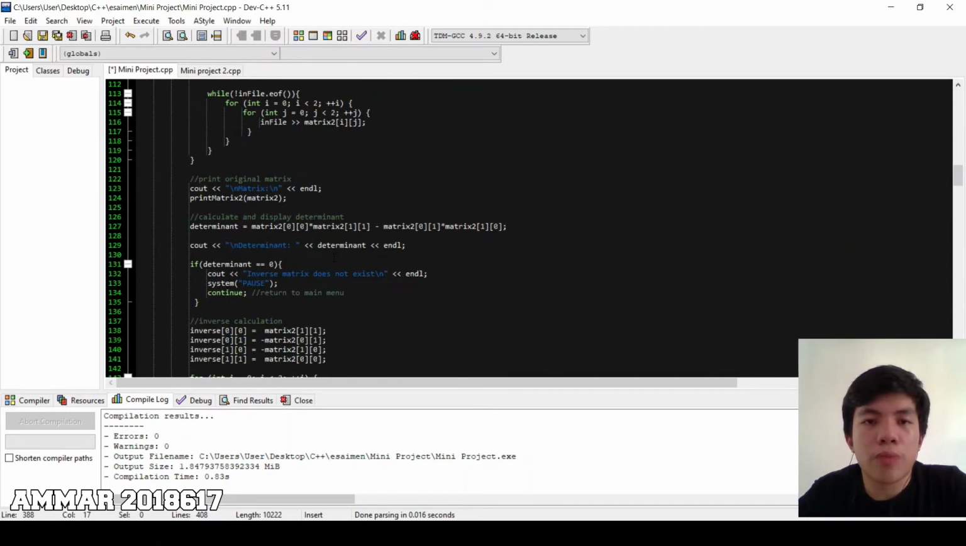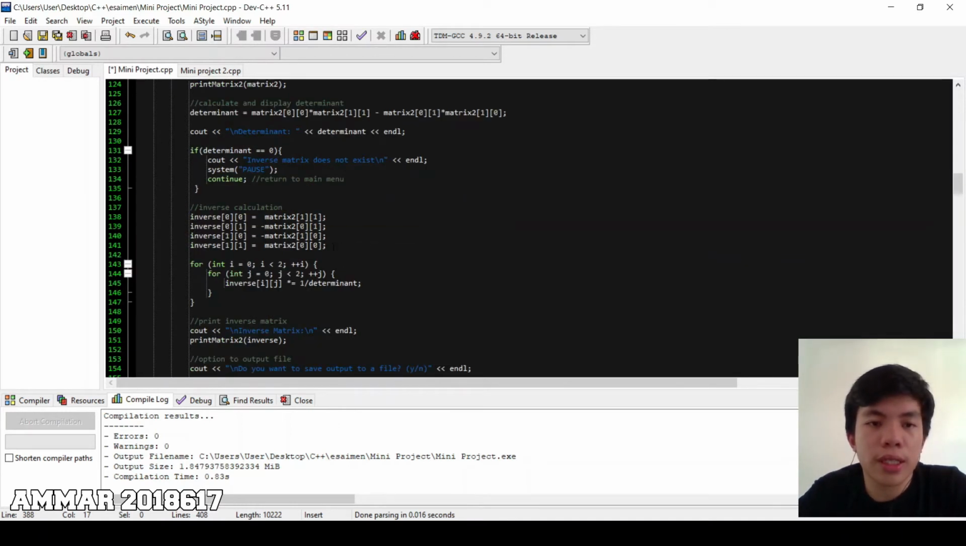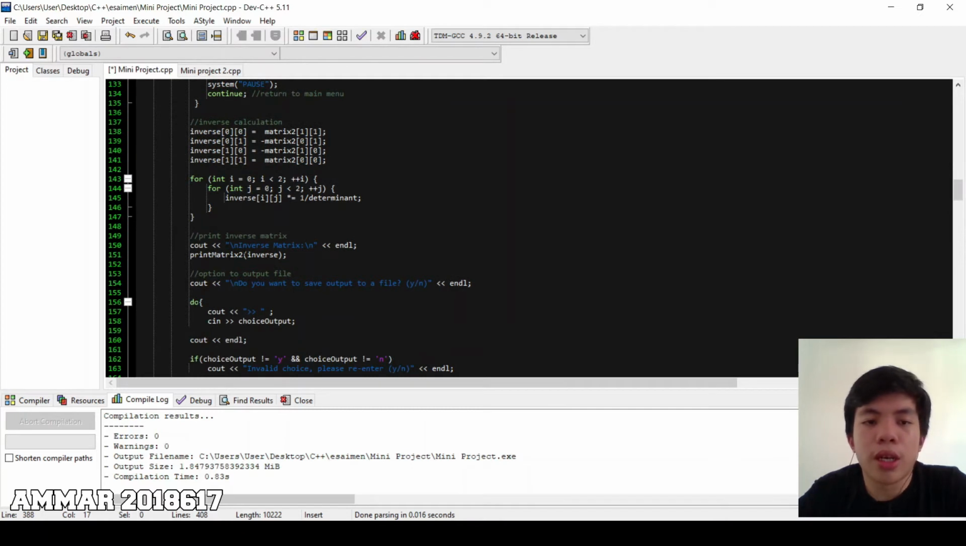Then it will print out the matrix that the user has input, and then it will calculate the determinant and display it. The determinant is one of the extra features. And then this is the calculation for the inverse. Next is the calculation, and then it will print out the inverse matrix here.